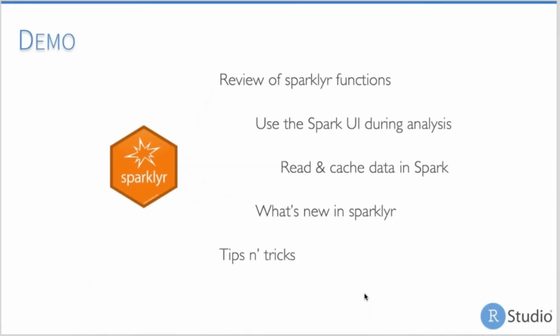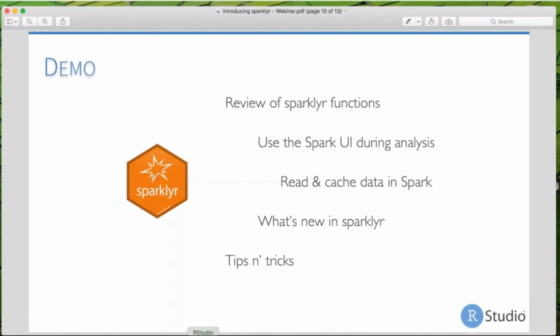So for the demo today, we're going to review some of the sparklyr functions, and we're going to do a high-level pass and hit as many types of functions as we can. Also, we are going to switch over to the Spark UI at certain points during the analysis so you can see what's happening in the background. We'll also talk about reading and caching data in Spark. I mentioned that I'm going to highlight some of the new features in sparklyr, and also share with you some tips and tricks. Okay, so let me switch over to the code.